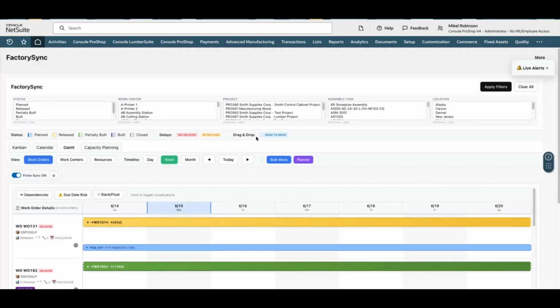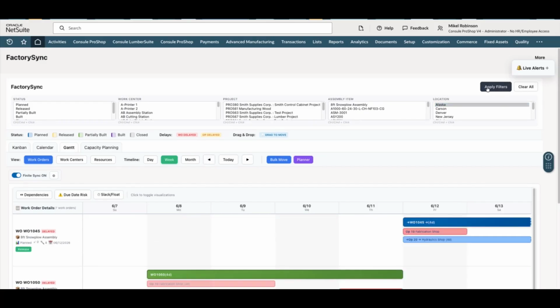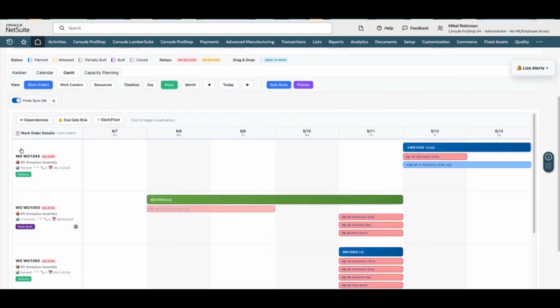With that context, let's dive into how the Gantt view of our FactorySync scheduler can help bring true line of sight into the availability and overall demand of all the machine and labor resources of your shop floor operation. FactorySync's Gantt chart has 3 different perspectives from which you can view: work orders, work centers, and resources.